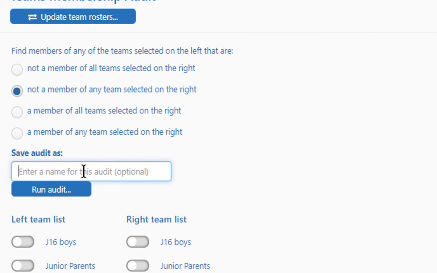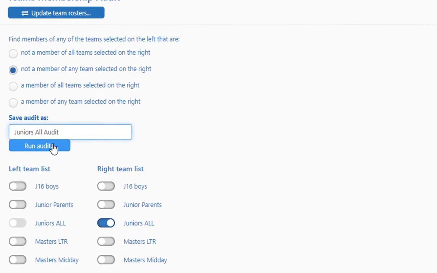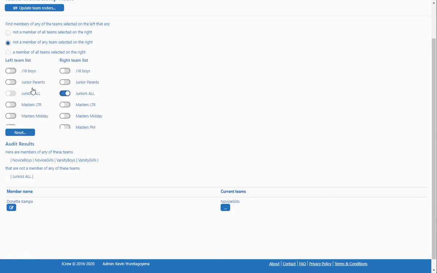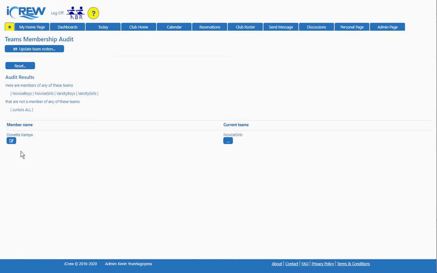I'm going to save this audit so I can run it later very quickly. So I'm going to just call this the juniors all audit. Now we'll go ahead and click run audit. And here it's found a member that looks like they're only on the novice girls team right now.